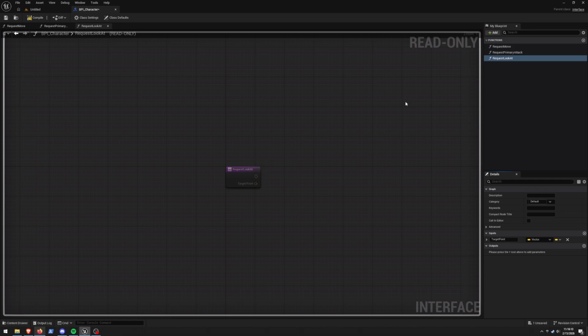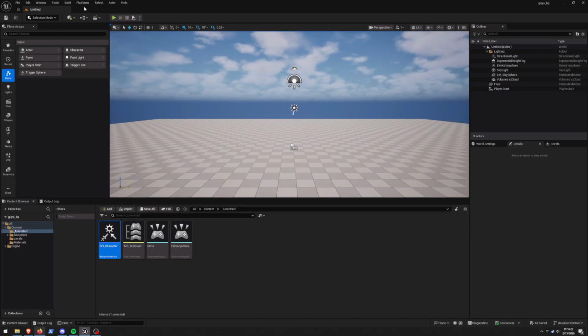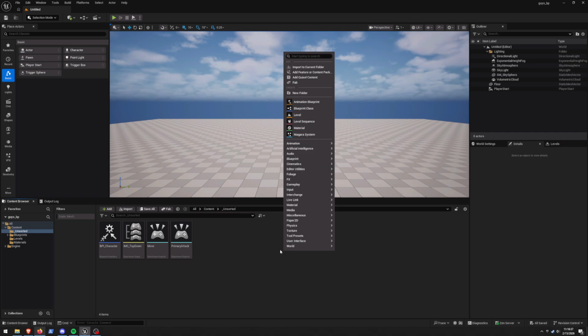Again, we can just say, hey, look at this point. The character will rotate and look toward that point. And this covers all of the basic actions that we'll need for our character. So we can compile this, save it, and close. Now it's time for our player controller.